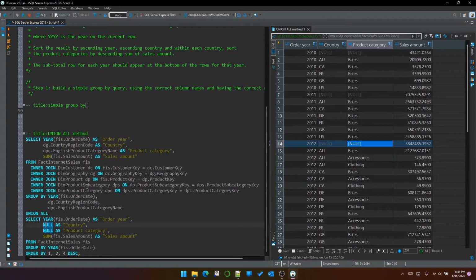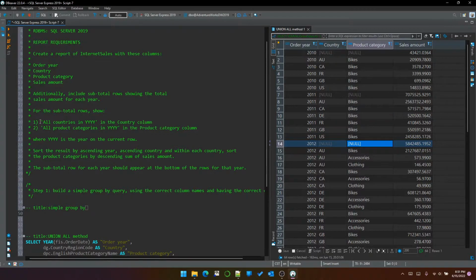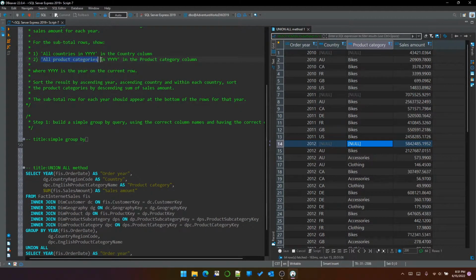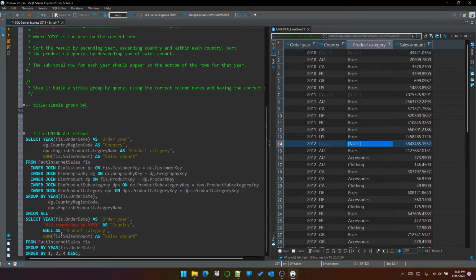Let's change the labels. So in the country column, we actually want this text here, and in the product category column, we want this text. But of course, we want to replace y with the year of the order date as a character.